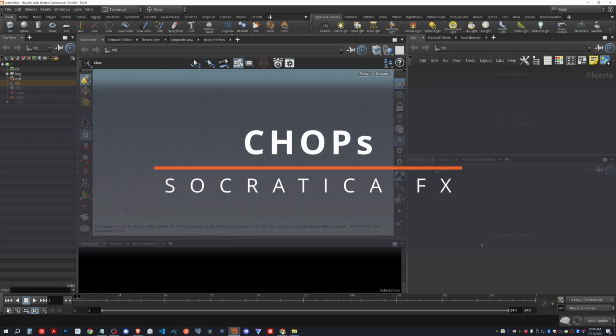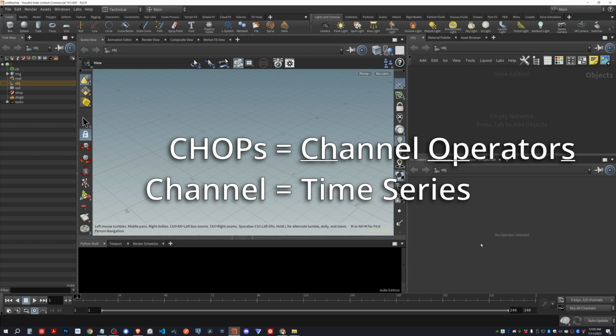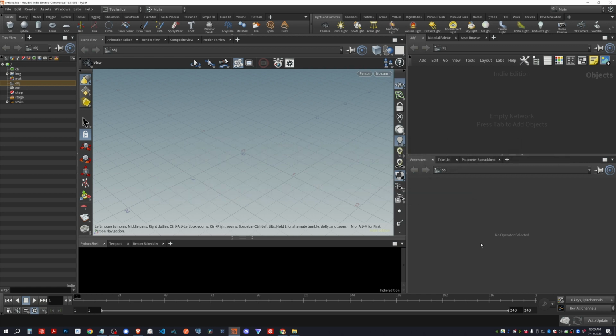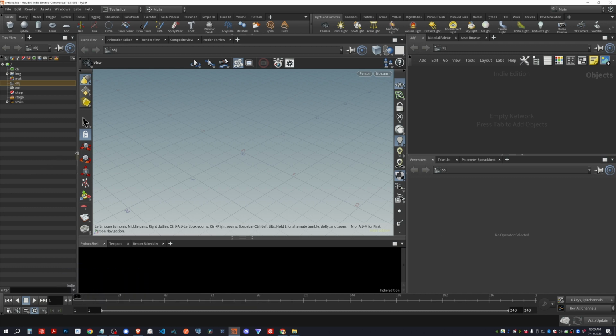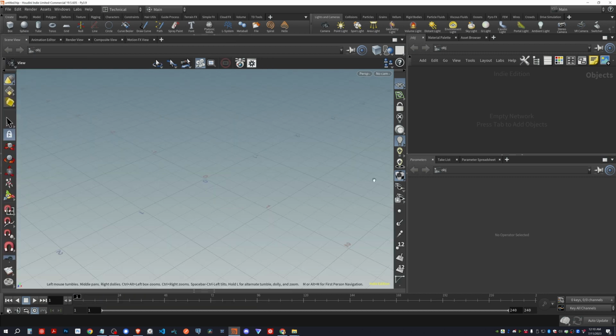Today I'd like to give you a comprehensive introduction to CHOPS. CHOPS in Houdini stands for Channel Operators, and a channel is just a time series. That is a sequence of numbers where the numbers change over time. And to motivate the idea for channels and CHOPS and why they're useful and interesting, I would like to do a basic animation with a sphere.